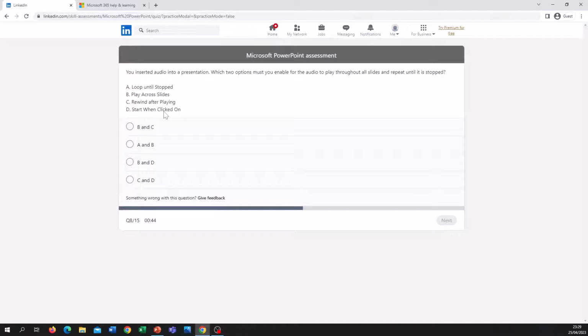Okay. Start when clicked on, definitely not. So these two are discarded. Loop until stopped, play across slides. Okay, but maybe this one refers to a single slide. I think if you want to repeat until it is stopped, I would say B and C. Okay, so for this first one, I don't think it would assure that. Maybe loop until stopped refers only to a single slide and not the whole presentation. So let's go for B and C.